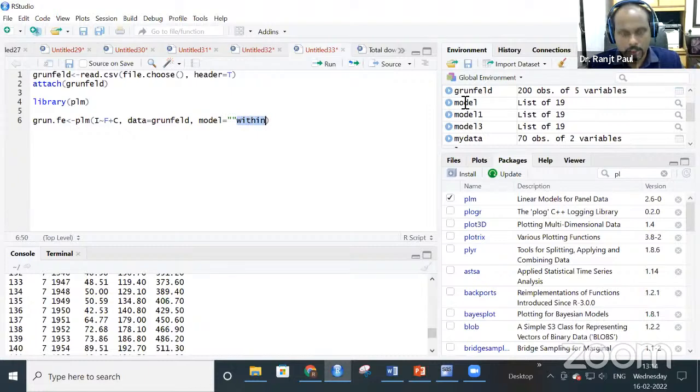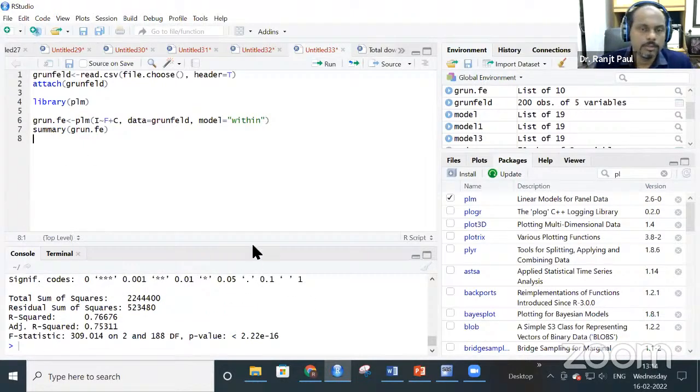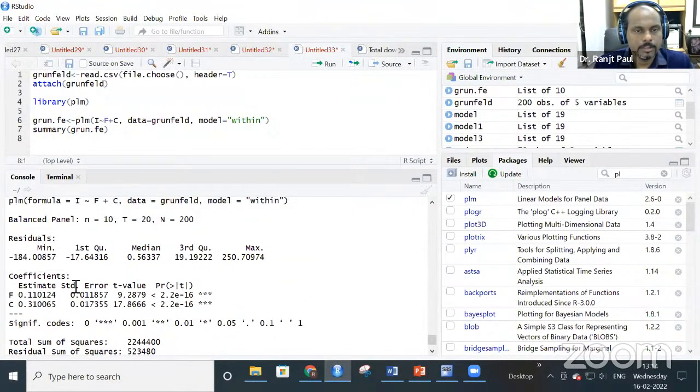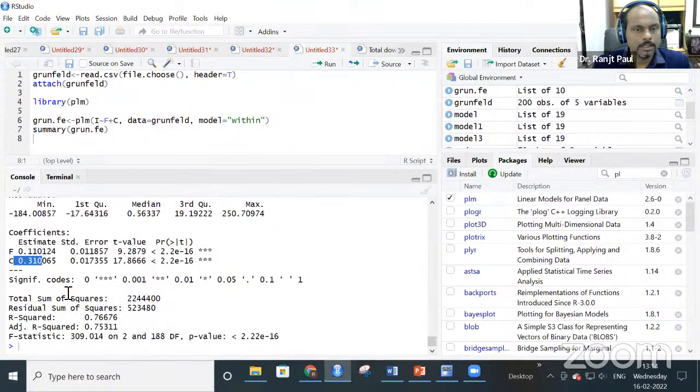And this is the option. That's within variation, between variations, two ways, all these different kinds of model you can run. So this is one model. So I can run it. This is executed. Okay. If you want to see it, you just put summary of grunfeld.fe. So this is the model estimate. It's kind of regression, simple. So F, C, these are the two coefficients. Okay, they are highly significant, and corresponding R square, adjusted R square, and overall model significance have been given.